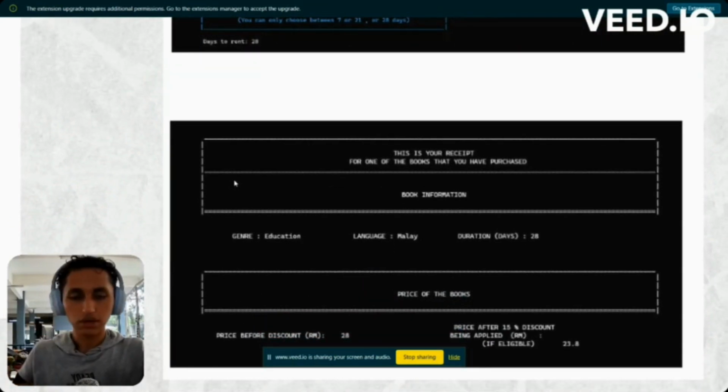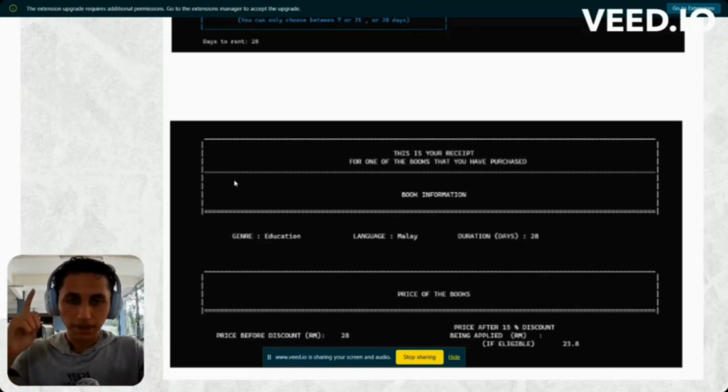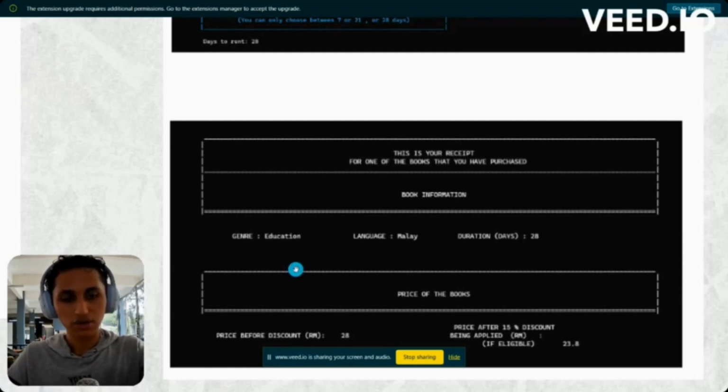For the receipt, it will be generated for each of the books that I have inserted. In this case, I only put one, thus making the receipt appear only once. As you can see here, it will generate the genre, language, duration, price before discount, and price after the 50% discount being applied, in RM, if eligible.